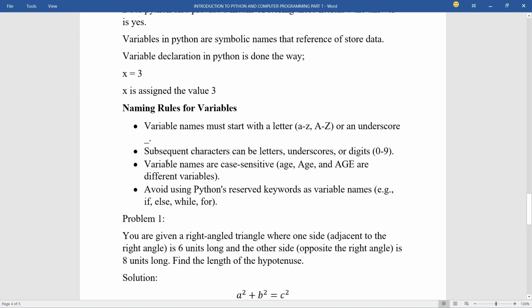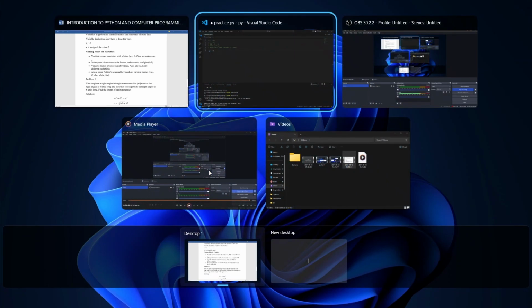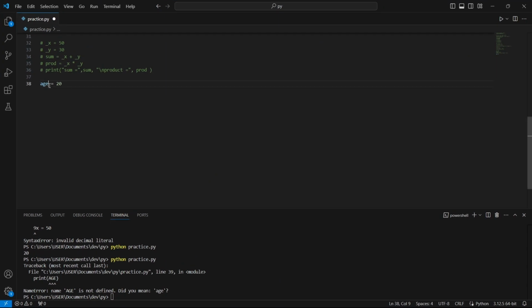Let me just show you now. Avoid using Python's reserved keywords as names. For example, if, else, while, for. All these things are Python keywords. Also print. I cannot name something print. Let me show you something. I will come and say print equals this. It is a very wrong practice, because these are Python reserved words.